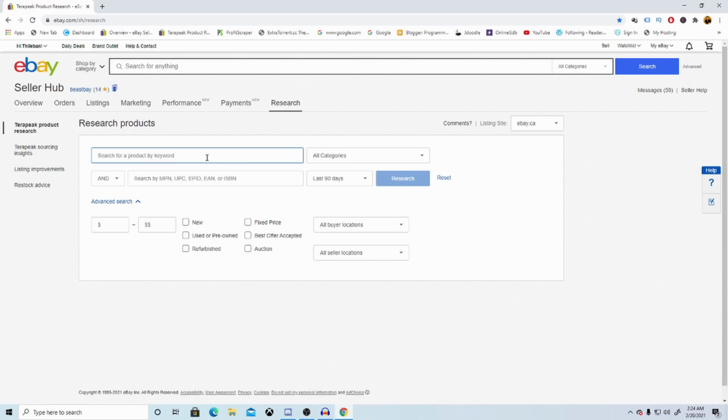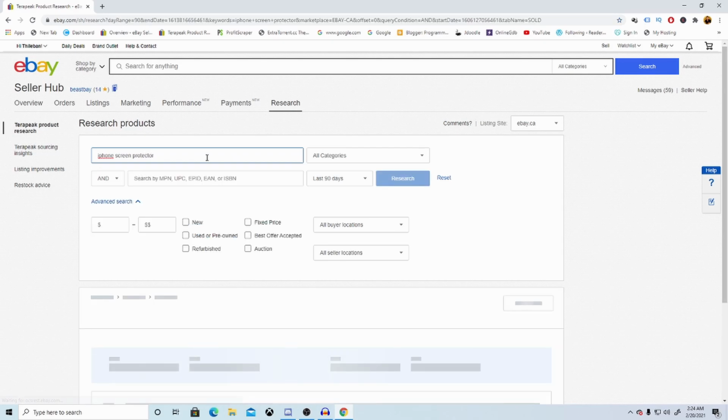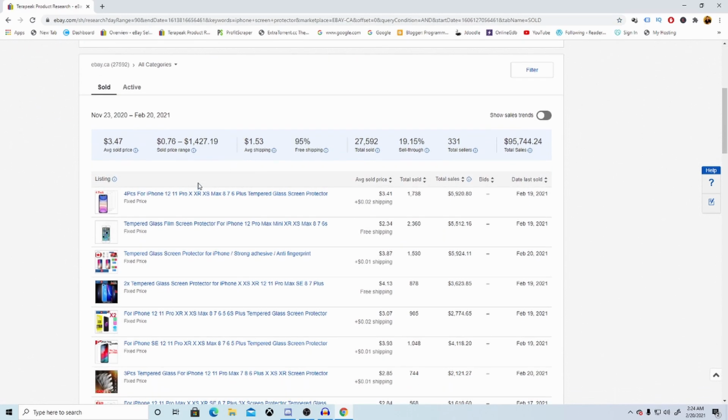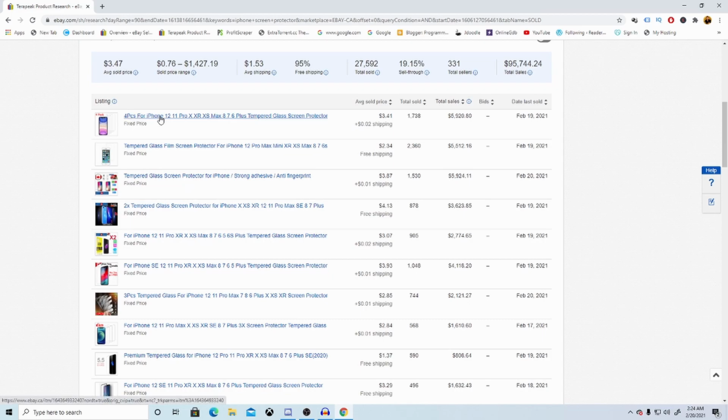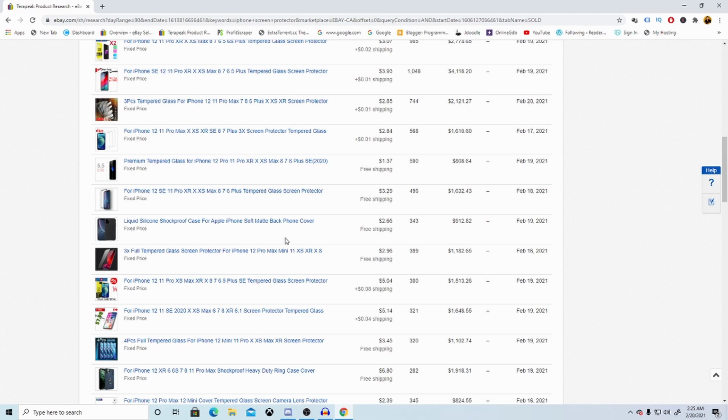Now let's say I am interested in iPhone, so I just look at iPhone products, like iPhone accessories or other products that are related to it. Let's look at something like iPhone screen protector. Okay, now let's see the prices here. 4 pieces of iPhone screen protector, 3.41. These kind of things can make just $1 or something, but it sells a lot, I think.